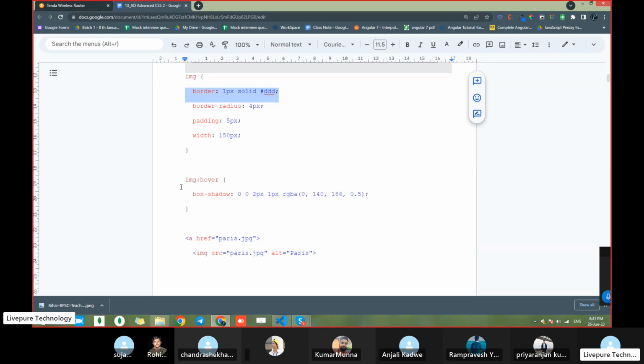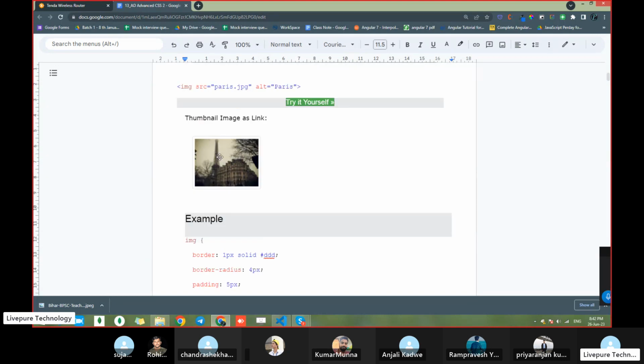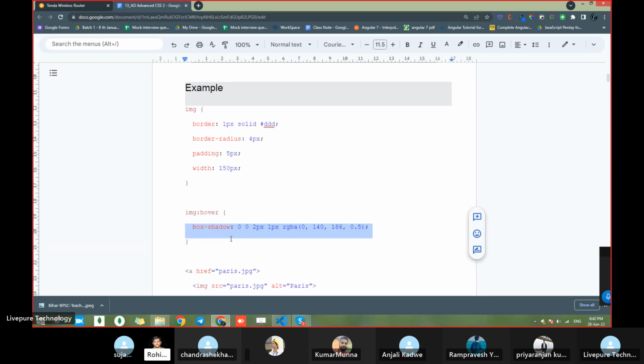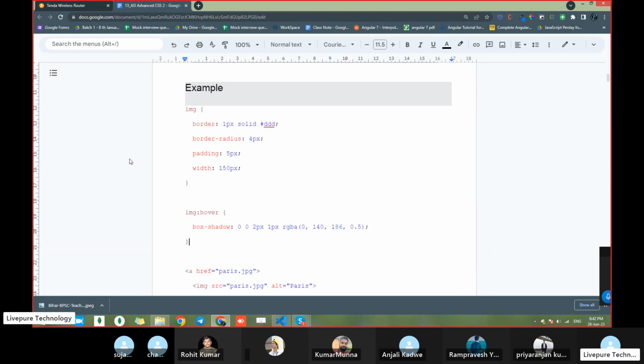Fine. Next, hover. Here you can see the box shadow. Yesterday we already saw the box shadow property. When you apply the box shadow and move the cursor over the image, you will surely get some effect there. Fine. Is it required to demonstrate also, or is this fine? You want me to execute the code, sir? Okay, fine.